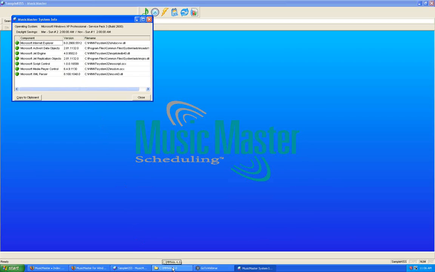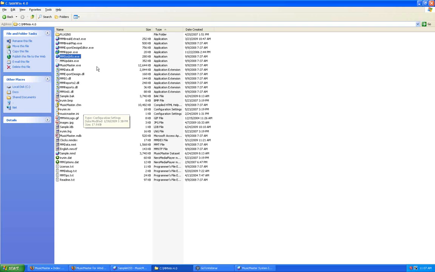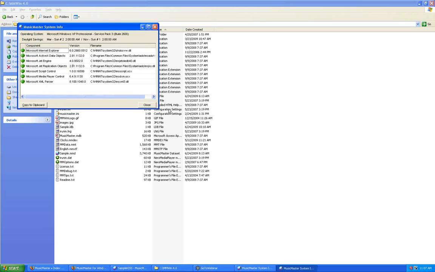If you're not able to access your MusicMaster program for whatever reason at the point that you make contact with us, there is another place that you can access the system information menu inside of your MusicMaster directory. Typically that would be on the CMMWin folder, and you'll find an executable file in your directory called mmsysinfo.exe. And if you double-click on that icon, that will get you to the system information menu inside of your MusicMaster directory.